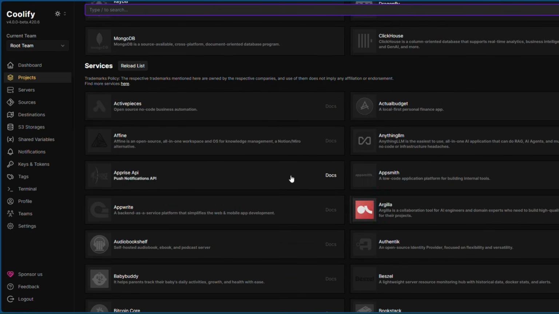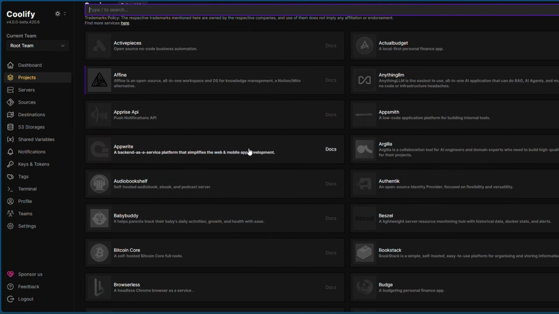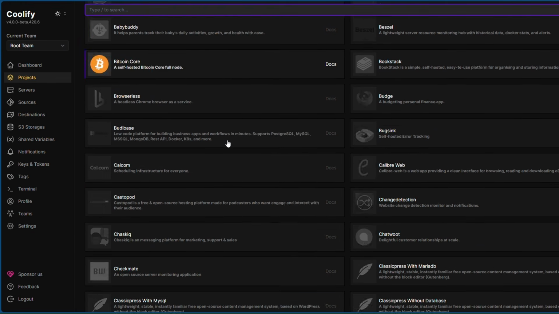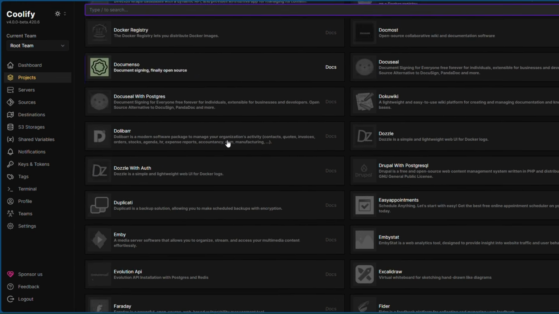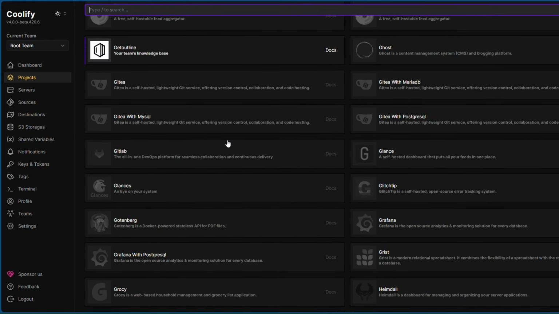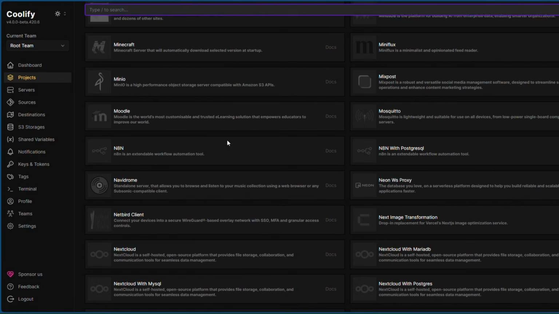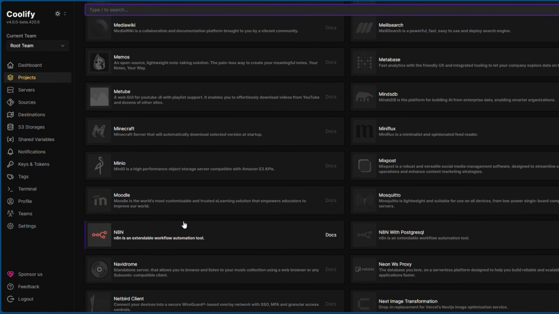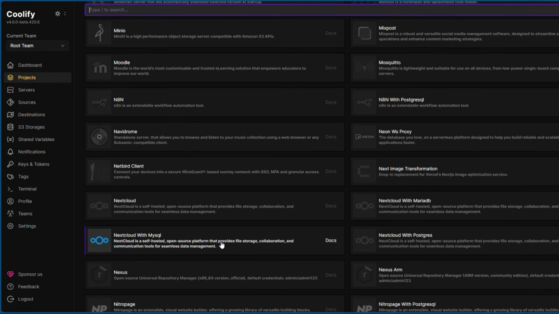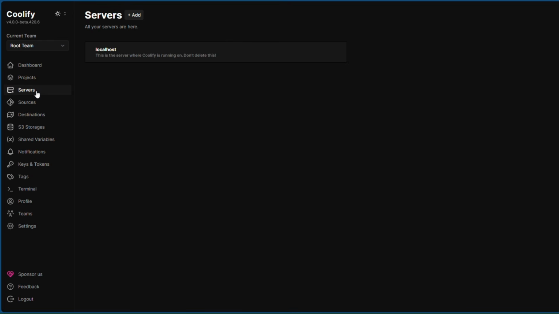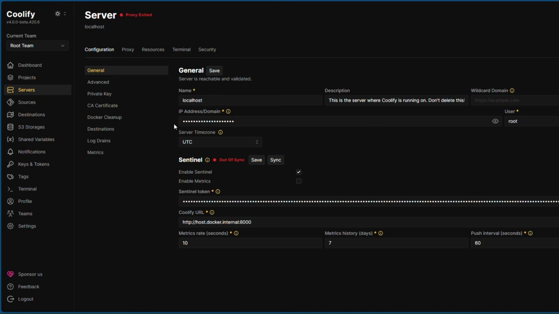We also have services like ActivePieces or even Appwrite, and there are many more here. Okay, so we can basically self-host everything here. For example, you can also use n8n, which is really cool. And if you go over here, service, this is localhost. This is where the service running our current Coolify.